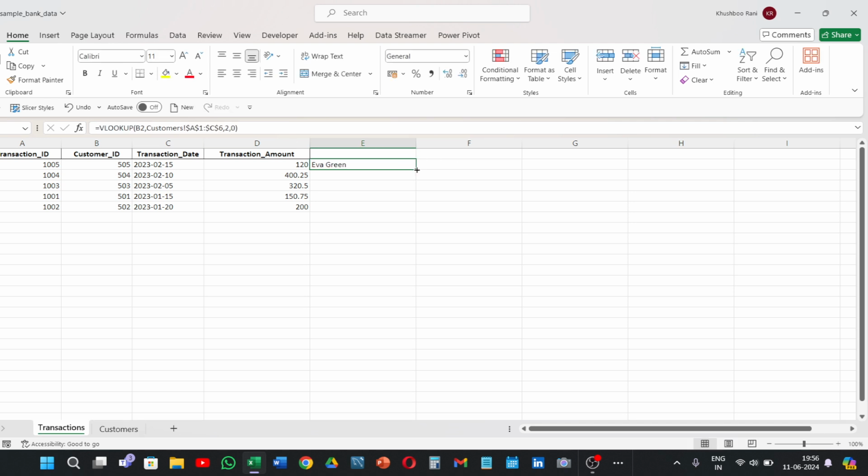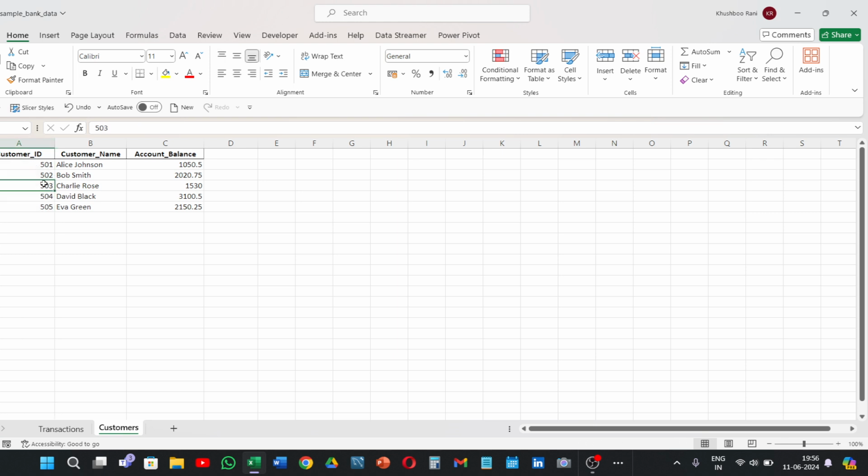And we will just double click here and here we can see that our customer name is in front of the customer ID. Now let's verify this formula. So here we can see that our customer ID 502 and the name for this customer is Bob Smith, and we can look for the customer ID 502, customer name is Bob Smith. So our formula is correct.